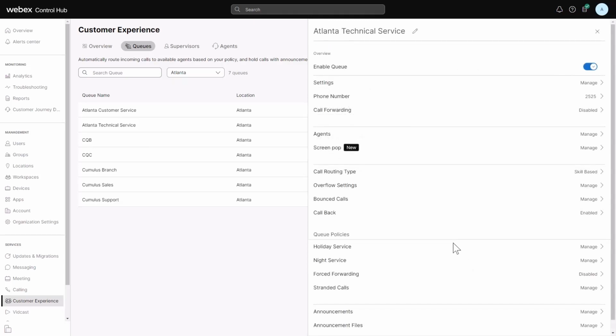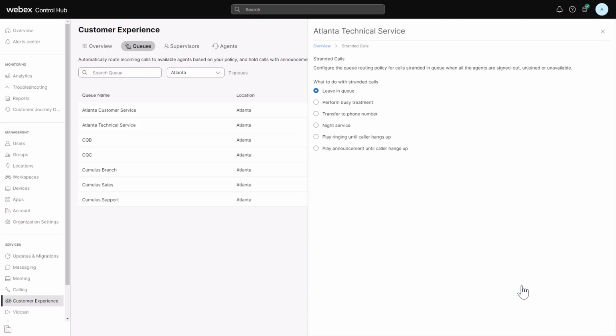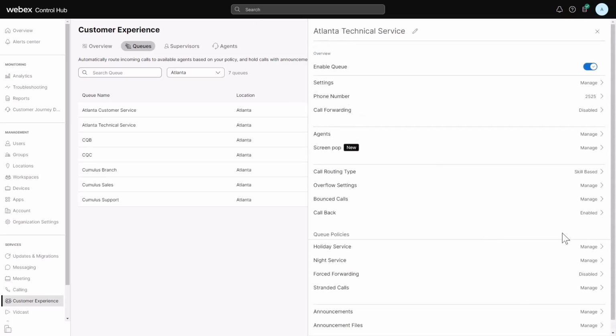A stranded call is processed by a queue that has no agents currently staffed. Select Stranded Calls to configure the queue routing policy for calls stranded in the queue when all the agents are signed out. For each of these policies, you can customize a variety of settings to make sure your callers are informed and routed properly. These are just some of the settings you can modify as an administrator. In the side panel at each queue, you can see all of the settings available to adjust when needed. Use the help documentation to learn more.